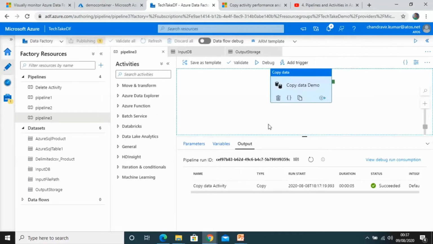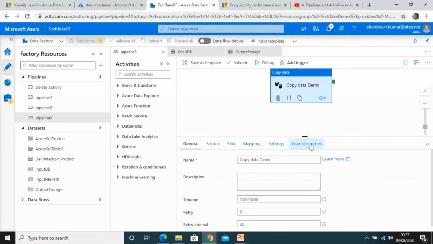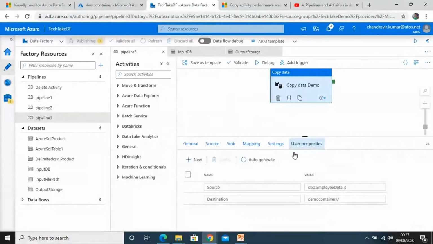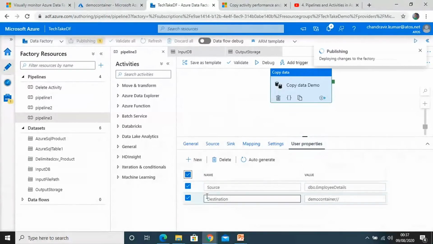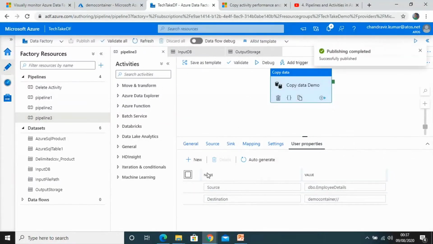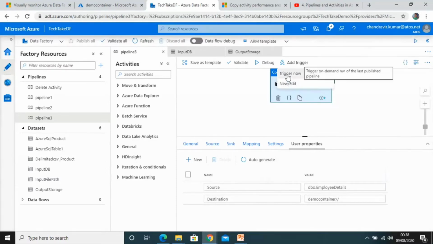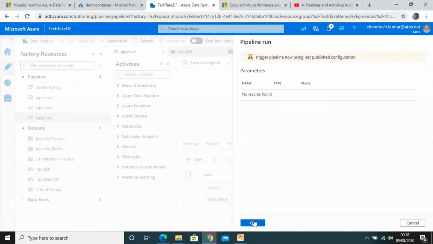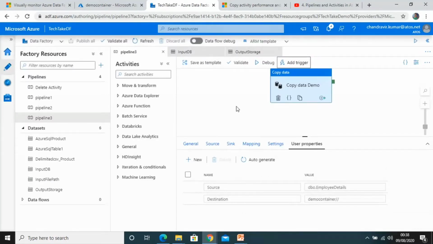Let's publish this. Let me check the user properties again. It's still publishing, and we have our user properties, two fields here, source and destination. The publishing completed. Now we click trigger now and the pipeline execution will start. It's running now.